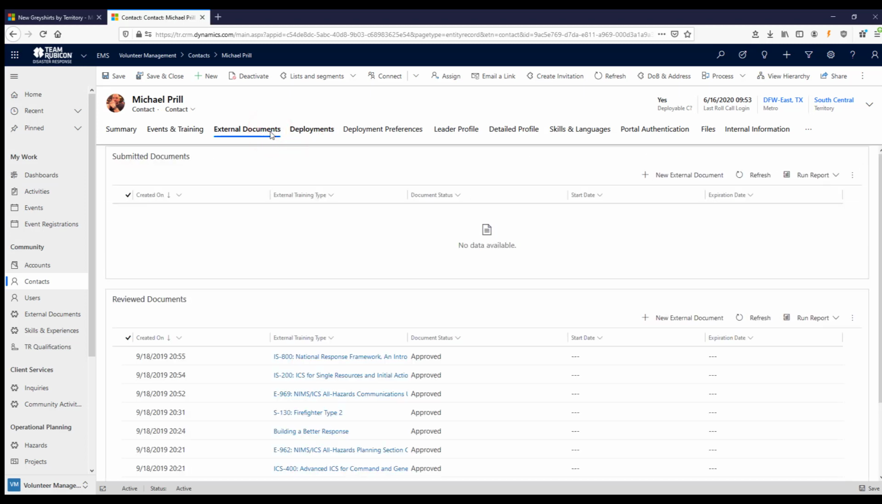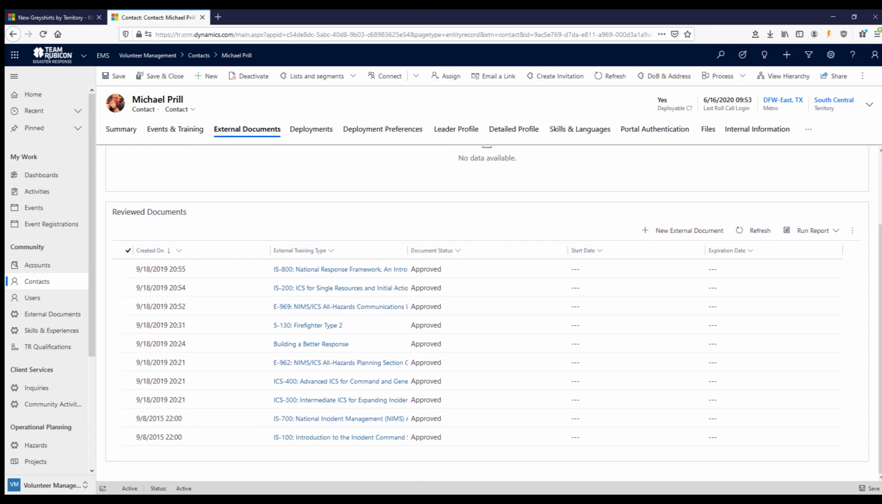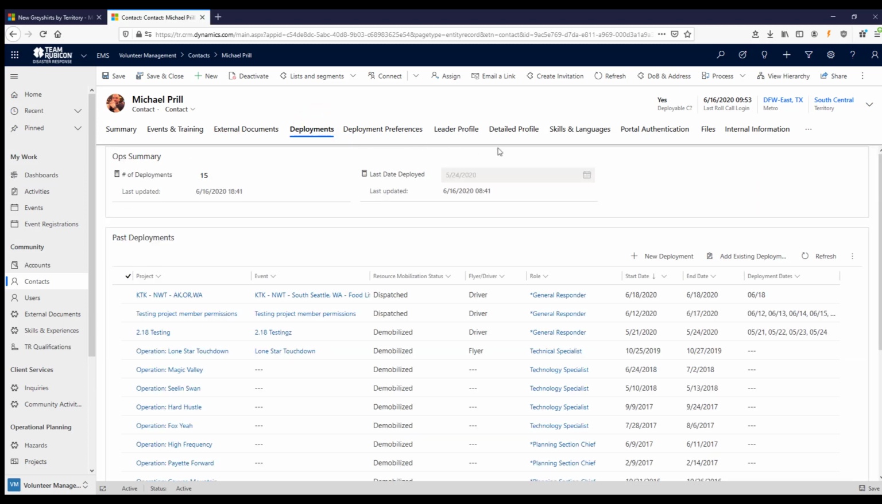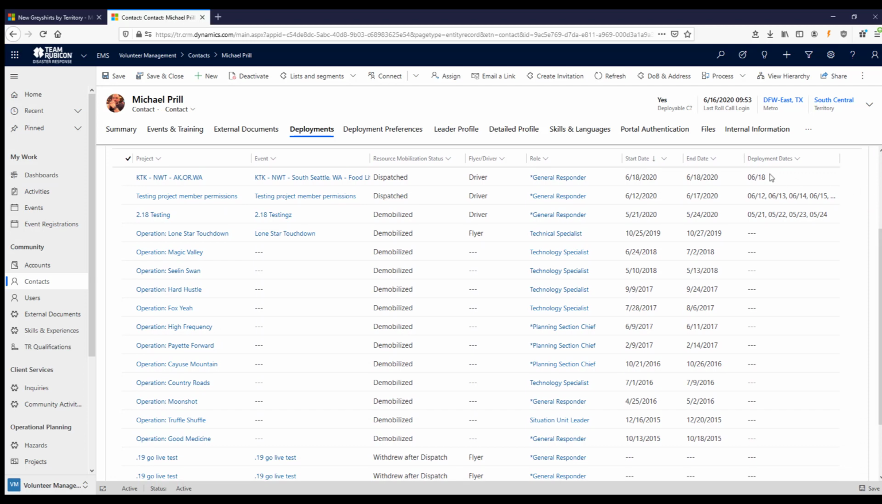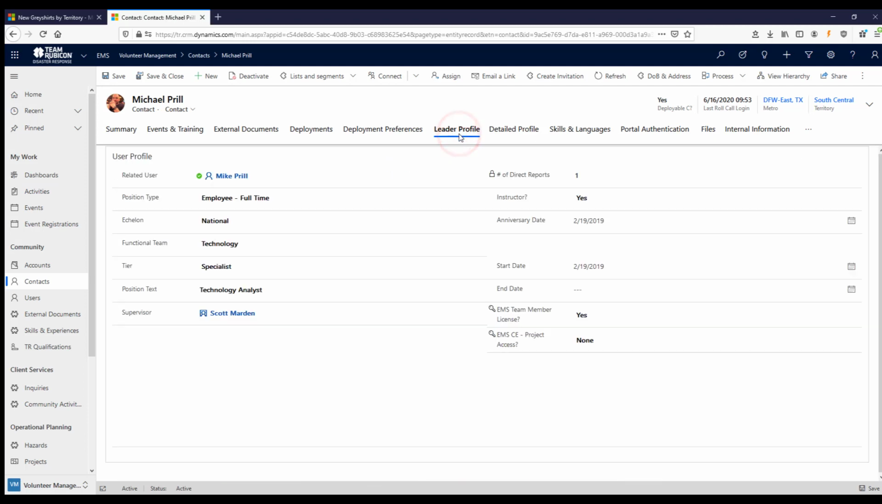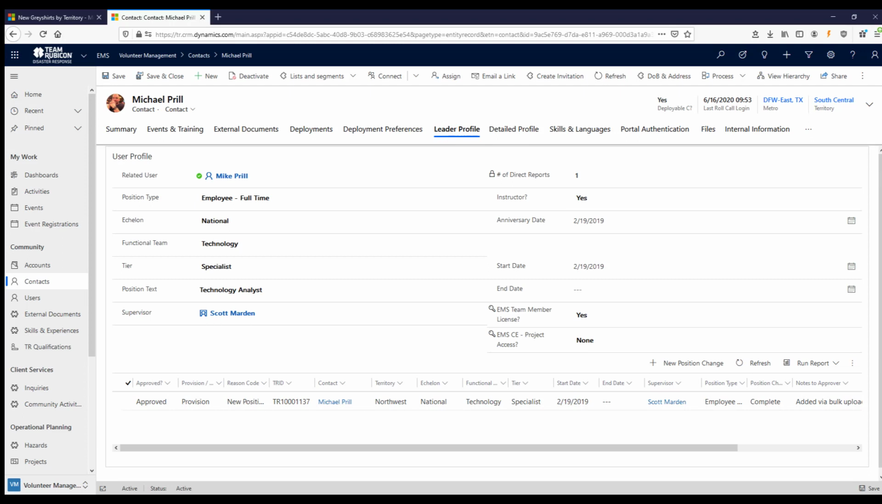The next tab over is external documents. So these are things like ICS courses, and in the future it could be any type of international pipeline documentation and things of that nature. The deployment tab shows all the different operations that I've been on, as well as what role I was. The leader profile tab is whatever my current volunteer leader or employee position is, as well as a look at the history of any positions that I've had in the past down below as well.